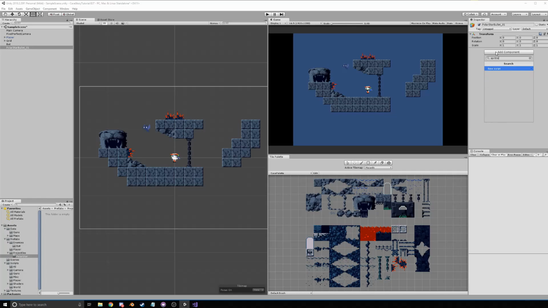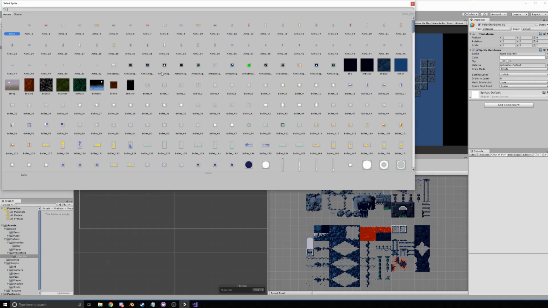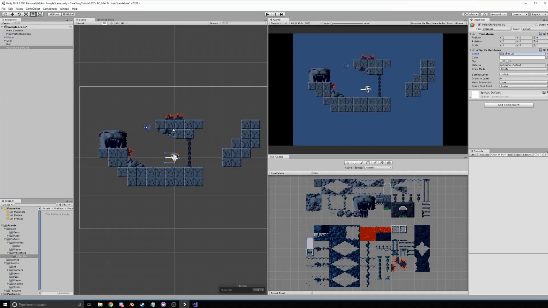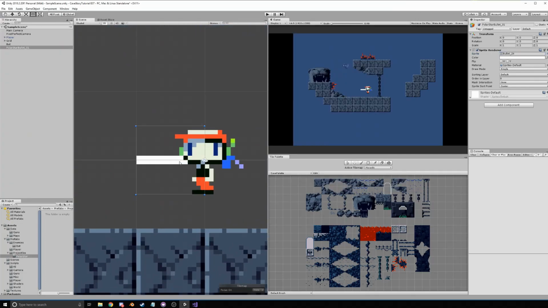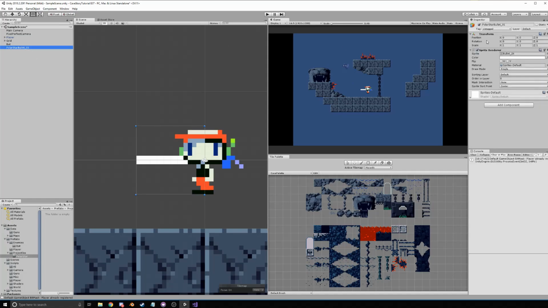So give it a sprite renderer, and we're going to want to choose that sprite. So that was under bullet. It's going to be this one. Remember, it's the left facing one. And as you can see, it's positioned accordingly and it's working great. For the layer, we're going to want a new layer called player projectiles. And we're going to want to put this baby on there. And let's give it a projectile.